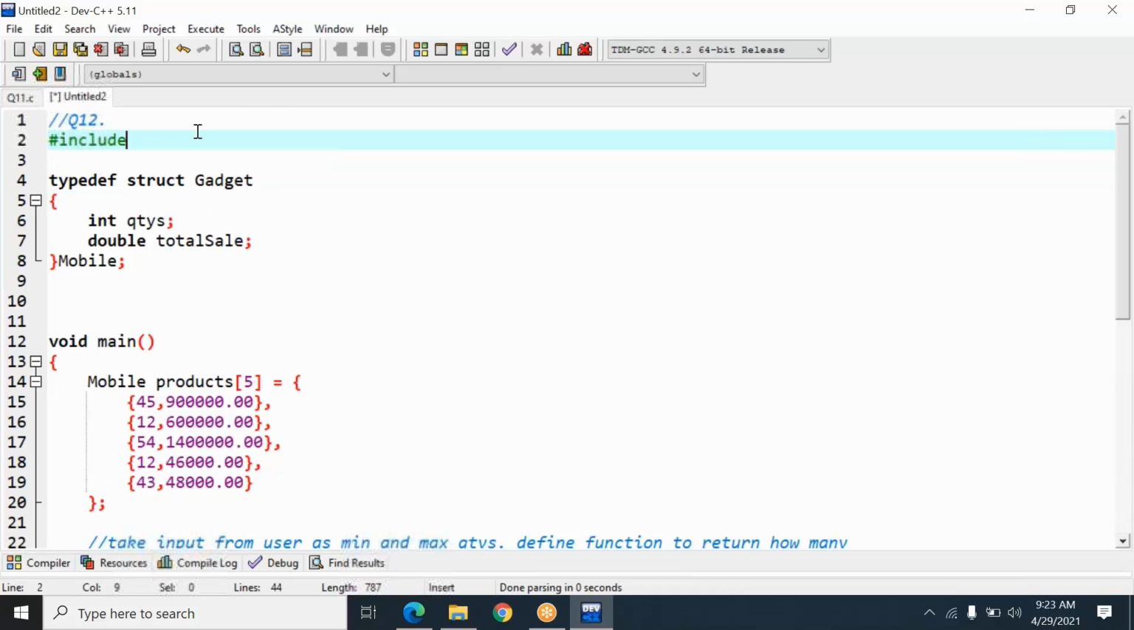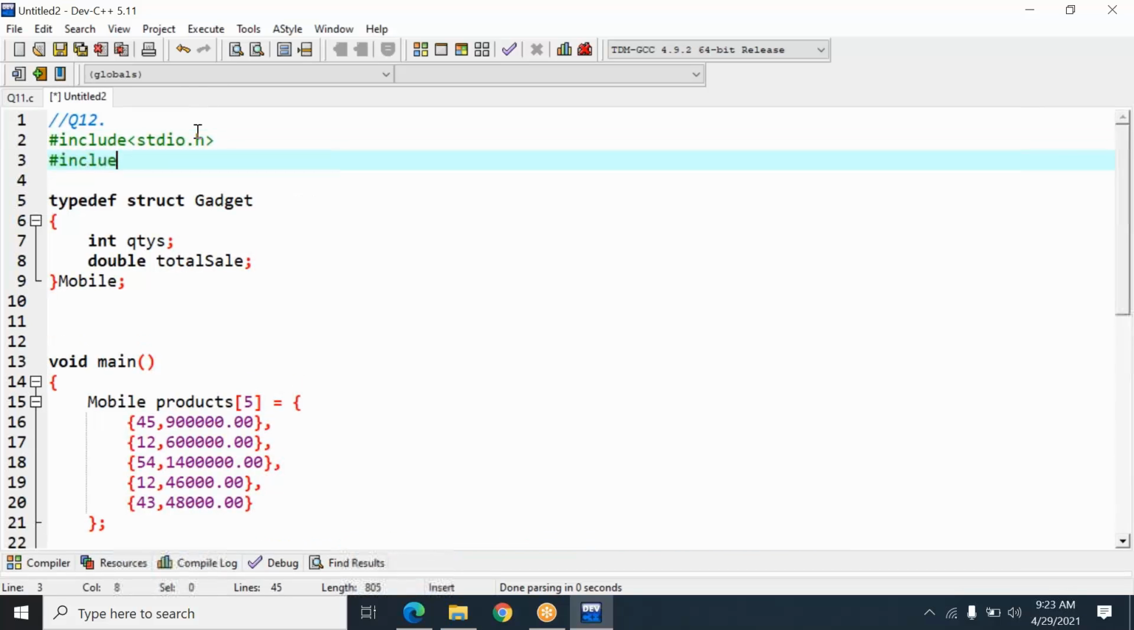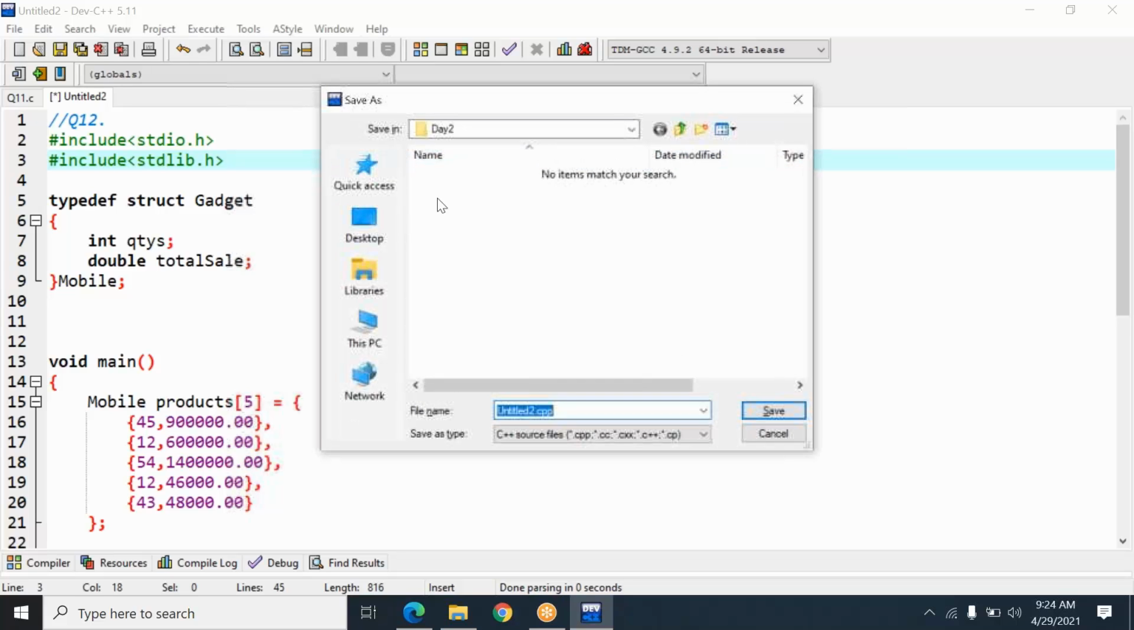So I type hash include stdio.h, and another is hash include string.h, stdlib.h.